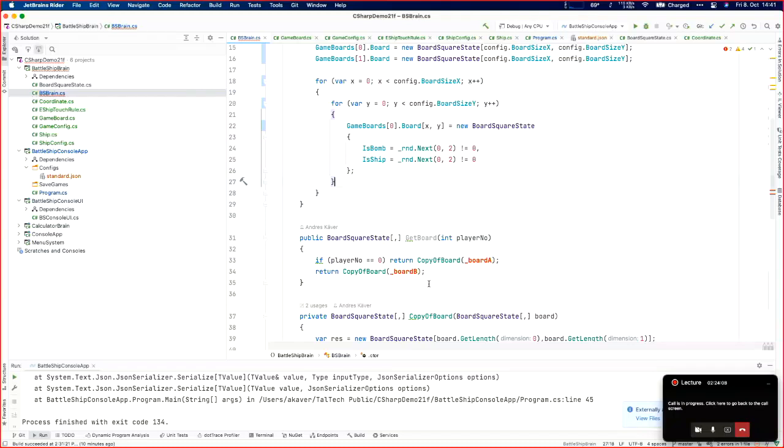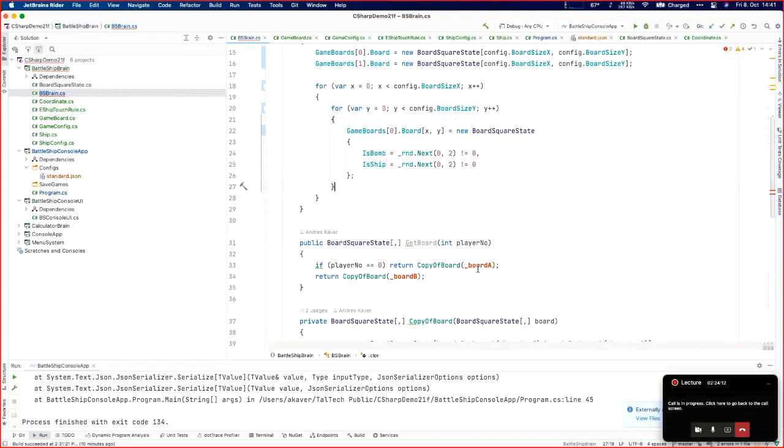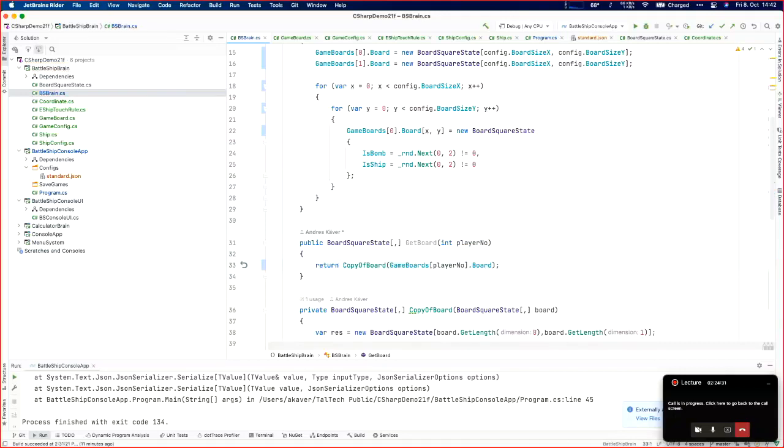Board square state, copy of board. Okay, this is based not on the current player, but you can ask with the player from here. So we can simplify this one now because we can use the direct reference like this. Makes it a little bit easier already.